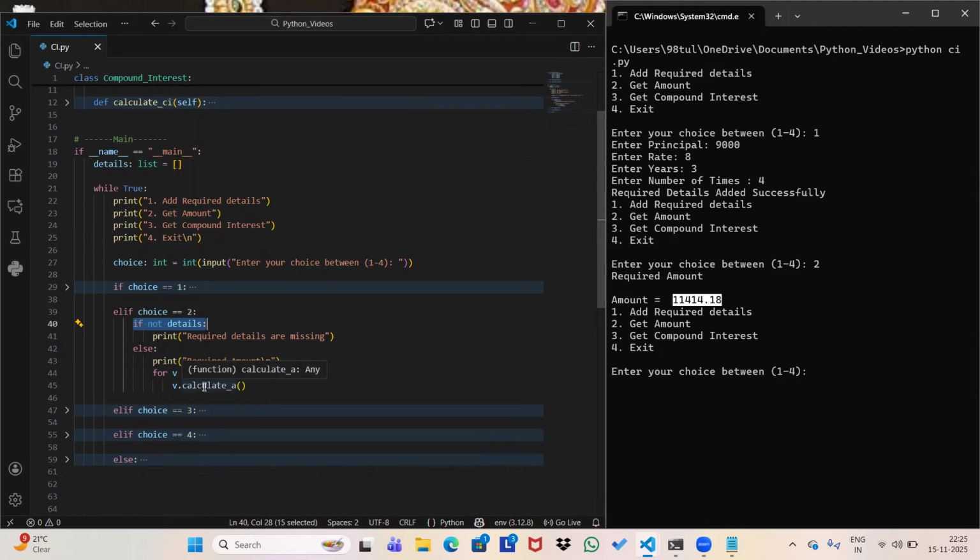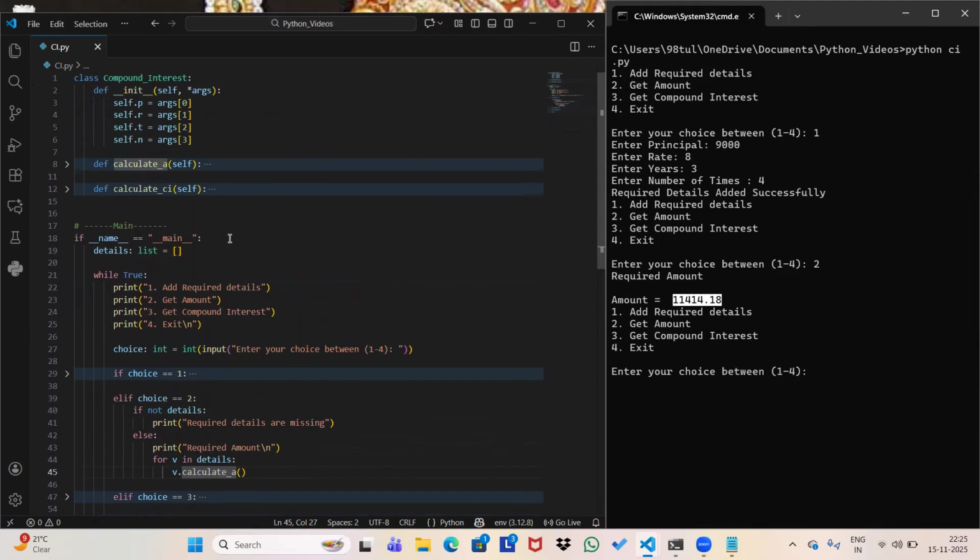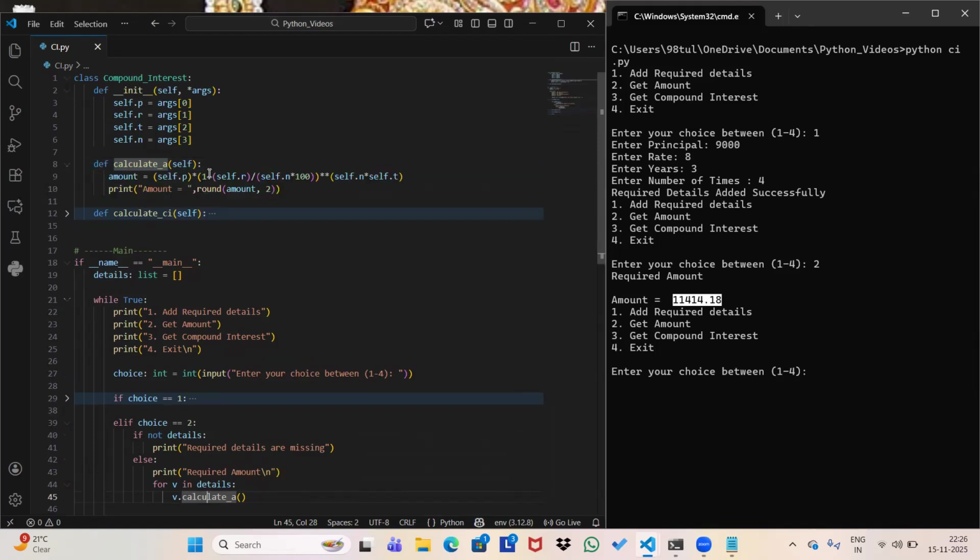When you are calling this method, the control goes over here. As you can see, I have put my cursor over here and the control is going to line number 8. So let me show you this method which I have written. In this method, I have taken a method called calculate_a. A means amount over here. And I'm passing the parameter called self. I have to pass this, otherwise it will give you an error.